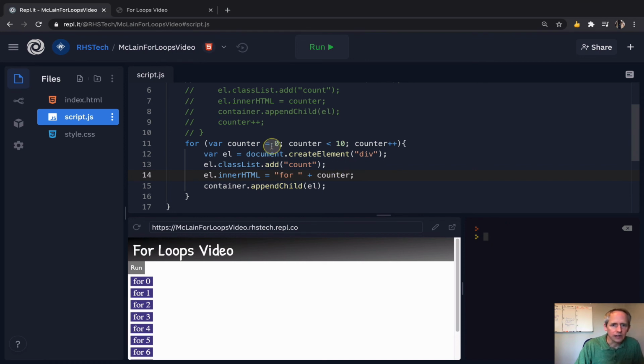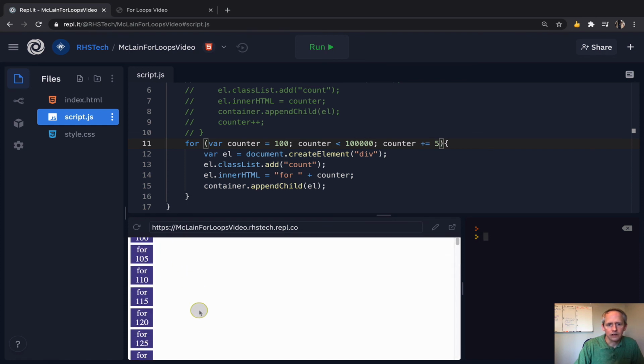If I want to manipulate it, I can change it. I could go from 100 to 10,000 by 5s and run it. 100, 105, 110, 115. So I did such a big number to show you that you can get an awful lot done with very small changes and even go from not 10,000 but to 100,000 when you accidentally add an extra 0. So that's the basics of a for loop.